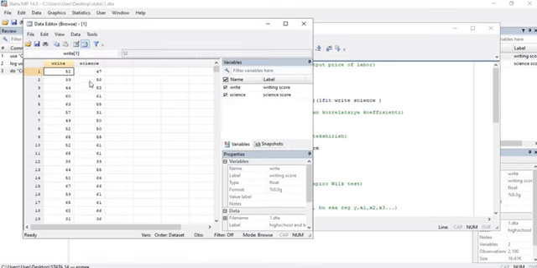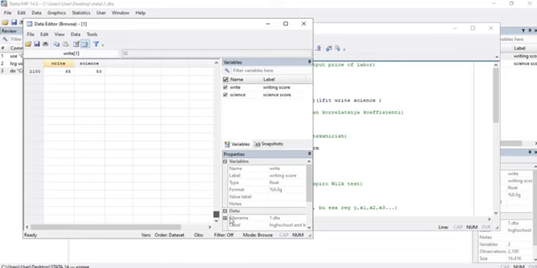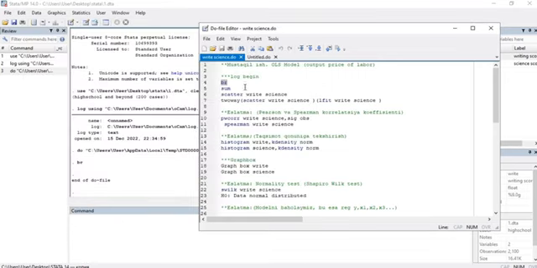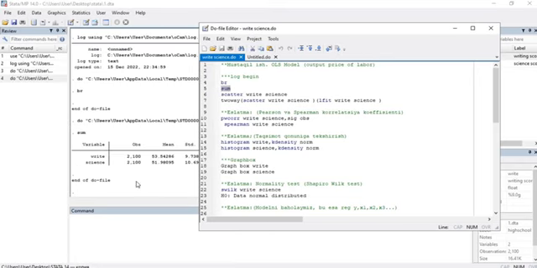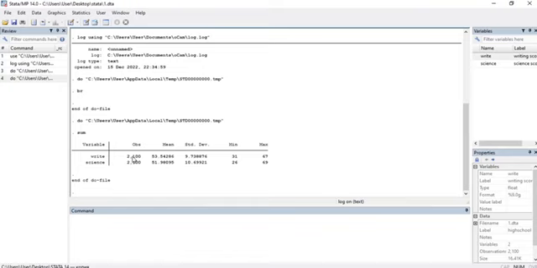So there are two variables, writing score and science score. Writing score in my case is the independent variable, and the science score is the dependent variable. There are 2,100 observations in my research. Now I will use the summarize command, and it shows us the information about the research: 2,100 observations, which include one independent variable and one dependent variable.